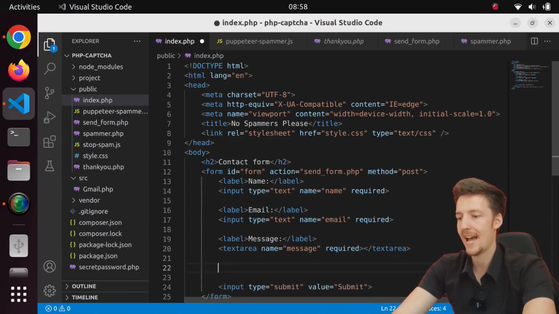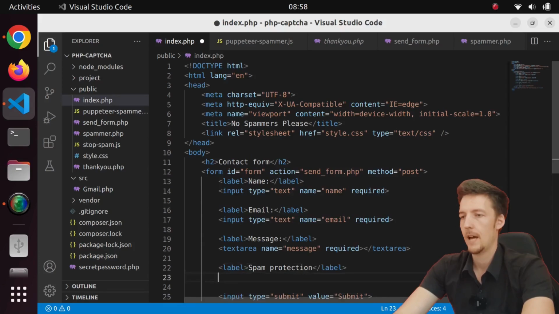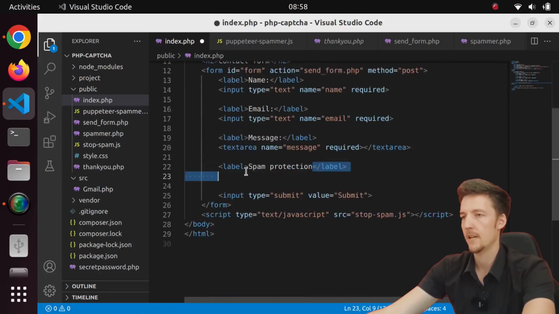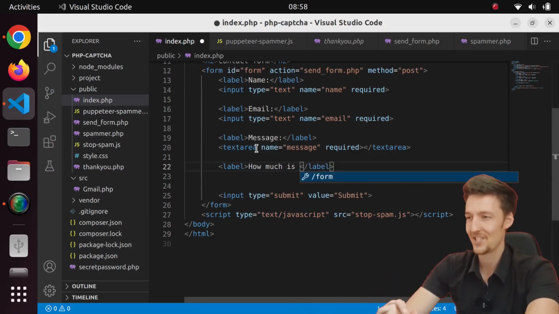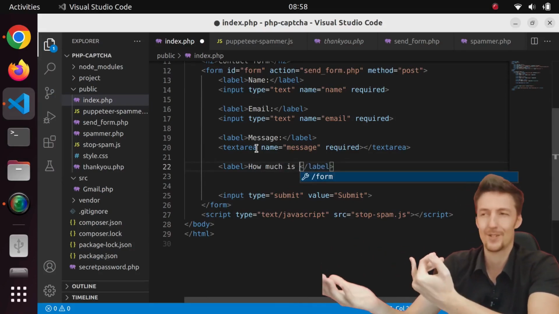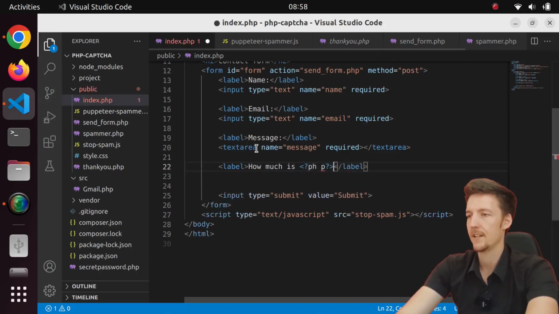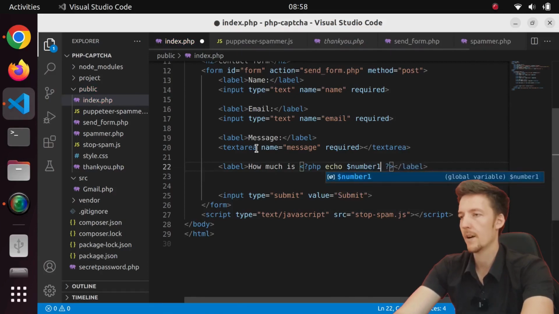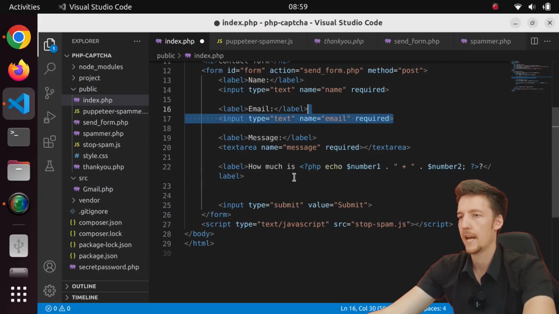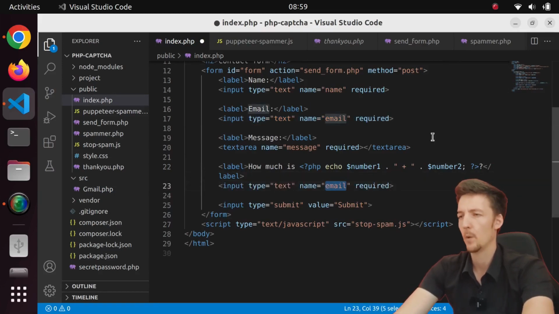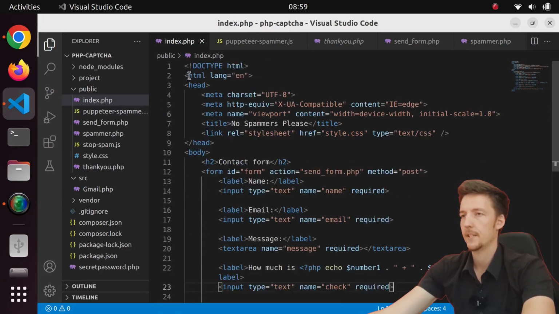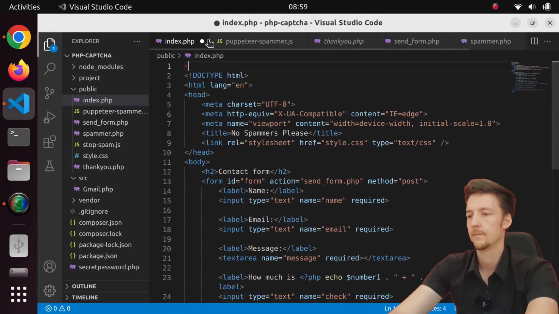So here we should add another label, spam protection. And here we would say, well actually I will just say how much is, and then of course we can't say the same thing every time, because then you would just be able to send that same number. So let's add here echo number1 plus number2 and a question mark. And then we will add a text input here, and we will call it check. And then let's set those up here.